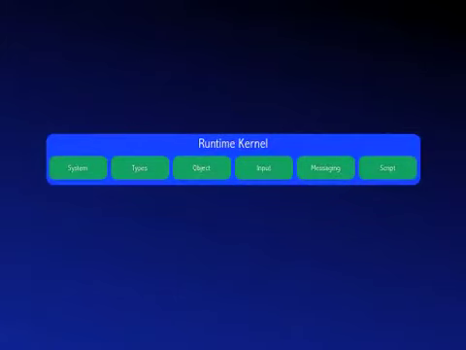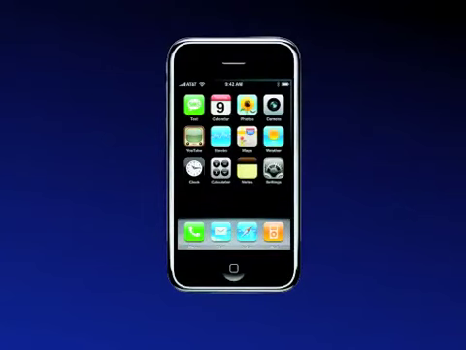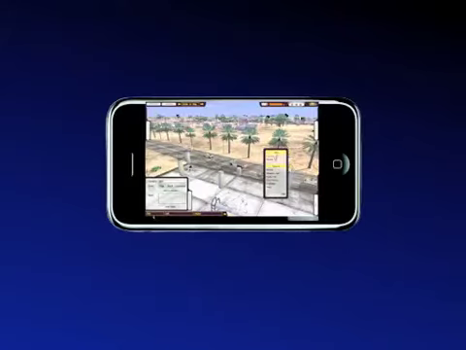And what I can do with this runtime kernel is I can now think about even running it on handheld devices. So I can have the same application running on an iPhone or an Android device.